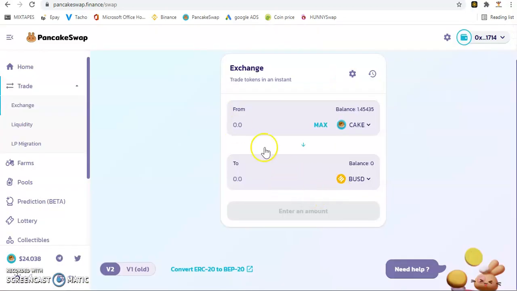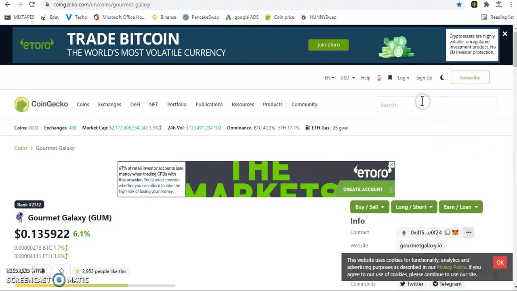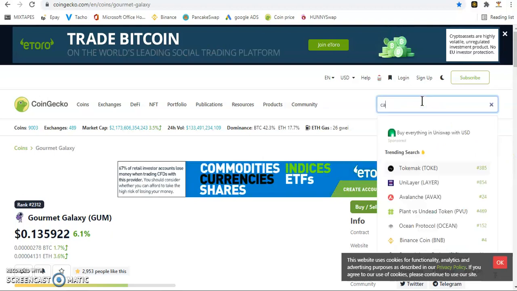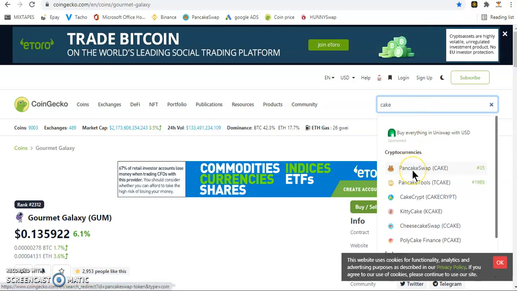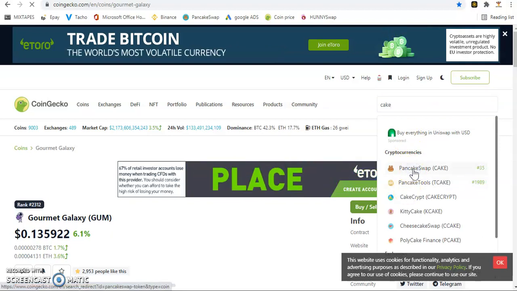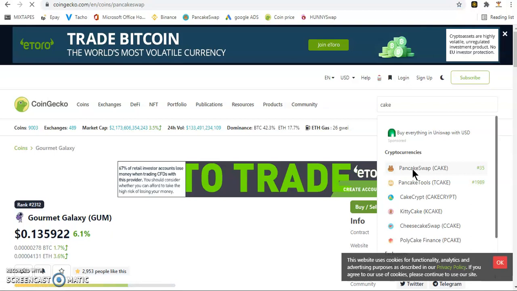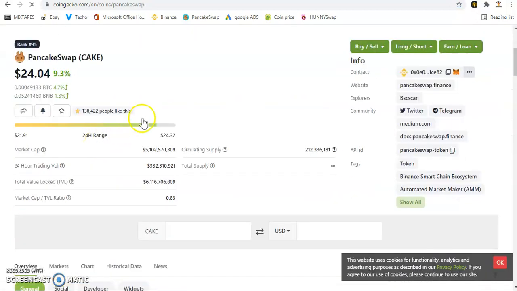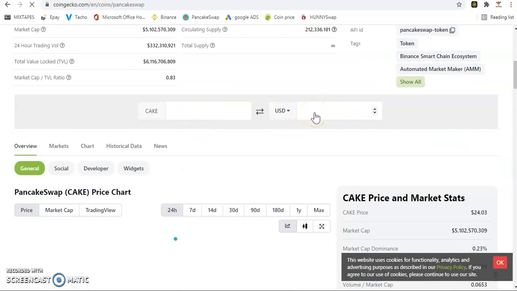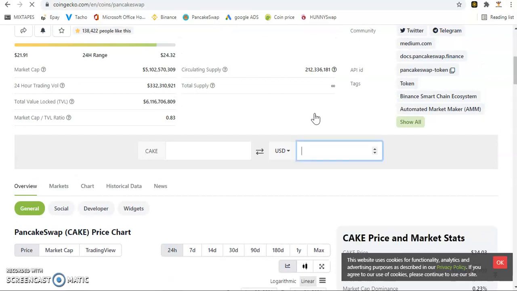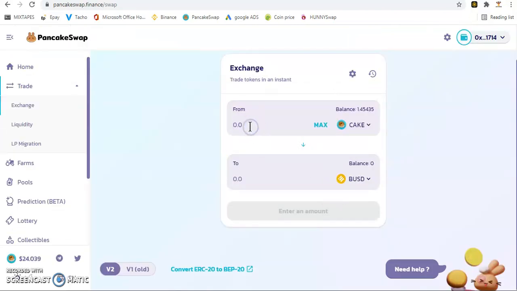Okay, so I'm not sure how much cake I should put to receive 5 BUSD. So what I'm gonna do is go into CoinGecko right here and select the cake, PancakeSwap, yes, and I want to receive $5. And also I'm going to show you a cool pool where you can deposit those 25% in BUSD. So stay tuned in. So $5 equals 0.2.